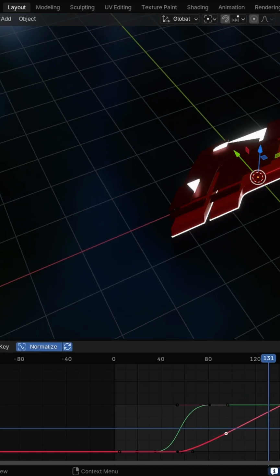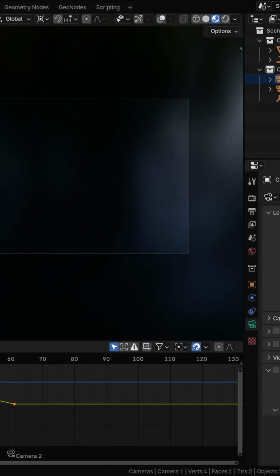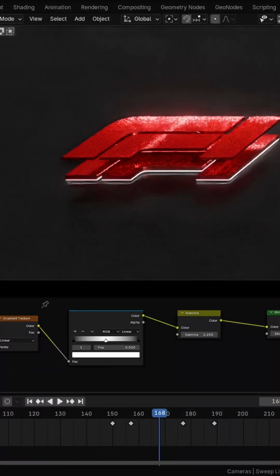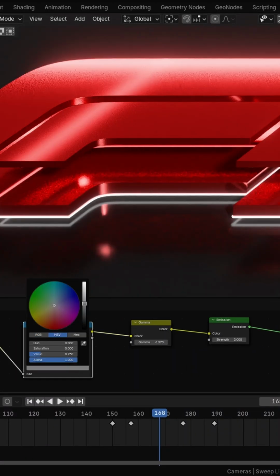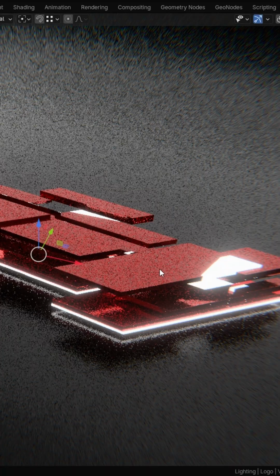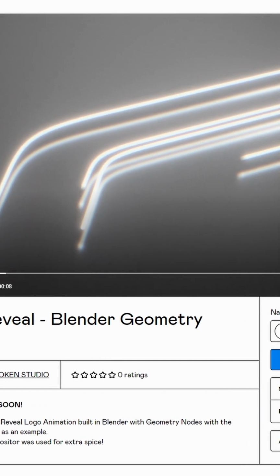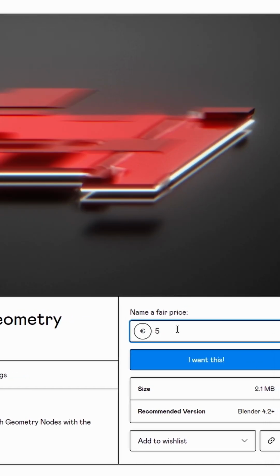Animating the individual logo elements and cameras with some camera shakes sprinkled on top with the Camera Shakify add-on, adding lighting and making use of light nodes for extra control, and using Blender's now GPU accelerated compositor for fast adjustments and live previews.